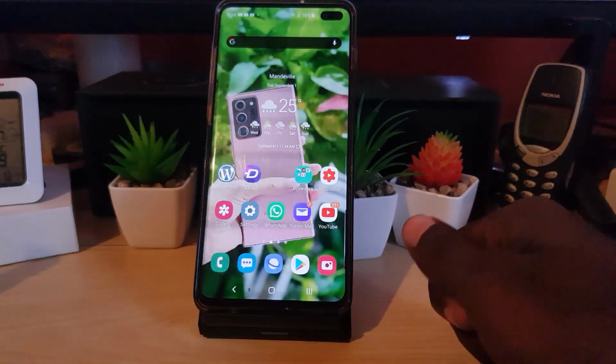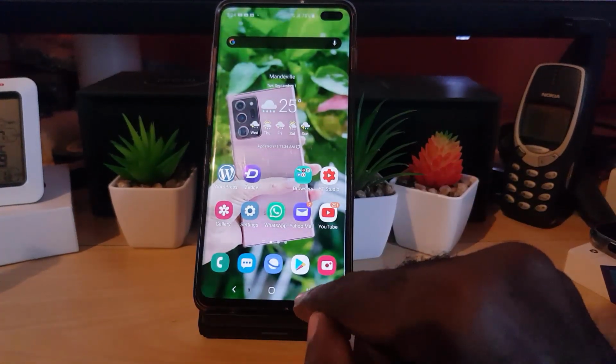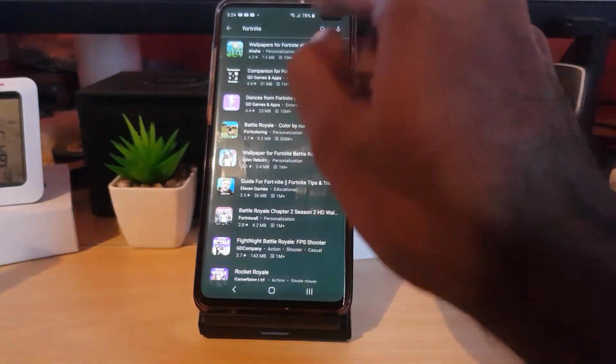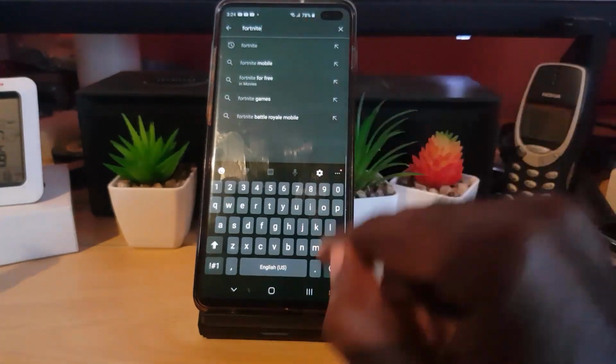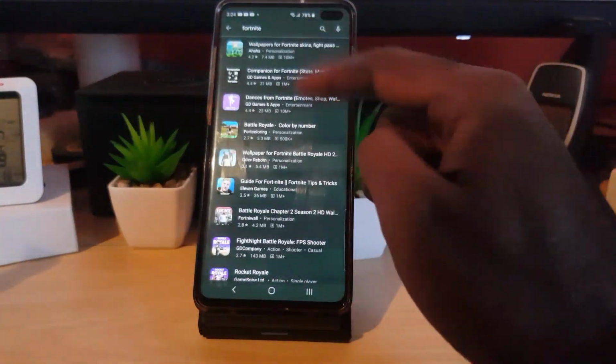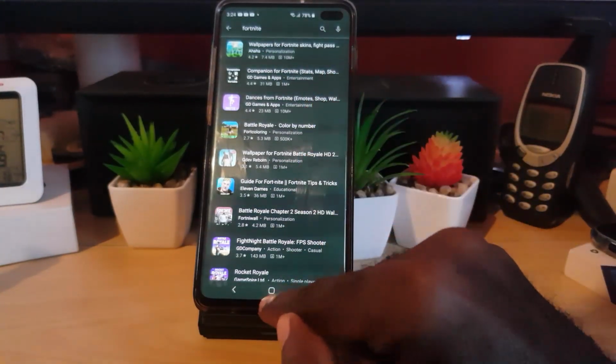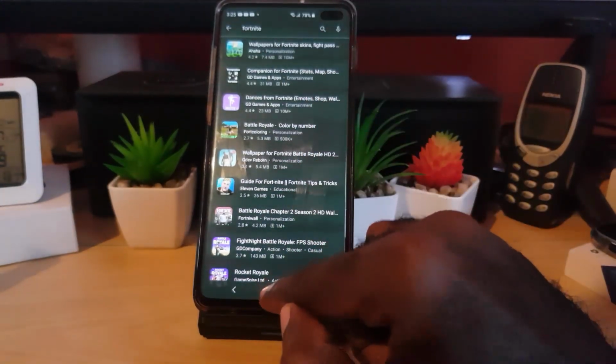Alright, so if you do not know already, the Fortnite app is no longer a part of the Play Store. And as you know, if you go ahead and search Fortnite in the Play Store, as I have here in the search, you'll notice that these are just guides and so on. They're not the full Fortnite app, as the Fortnite app has been removed from the Play Store.